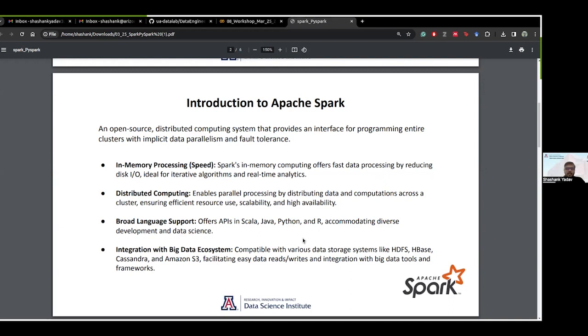And another one is that Spark has a big data ecosystem that multiple applications can be utilized in sync with Spark. For example, HDFS, the Hadoop file system, which we covered last time, and Cassandra, which we covered in the SQL Part 2 workshop. And these integrations with Spark help to build lots of big data tools and frameworks.